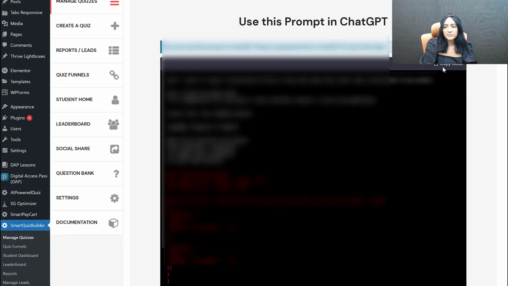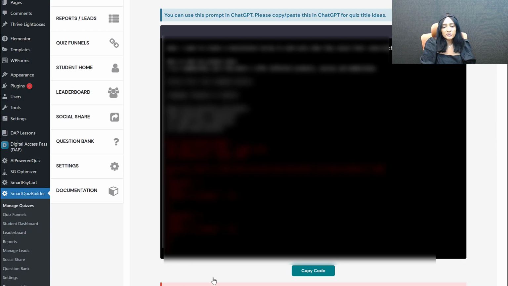It's going to give you the prompt. So this is the prompt. Do not remove any of the text that you see in red because SQB needs this to process the response and parse the response that it gets back from ChatGPT, right? So do not remove any of the text in red. If you want to update something which is in white, you can do that. And everything looks fine here with the prompt. So I'm going to go ahead and copy the code.